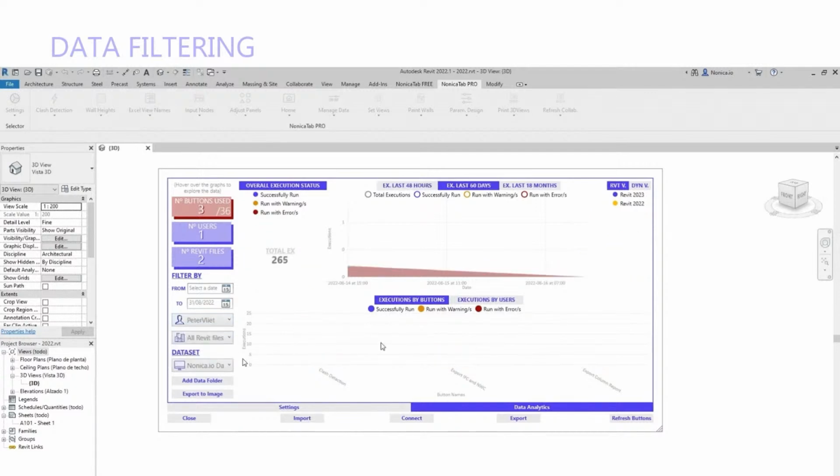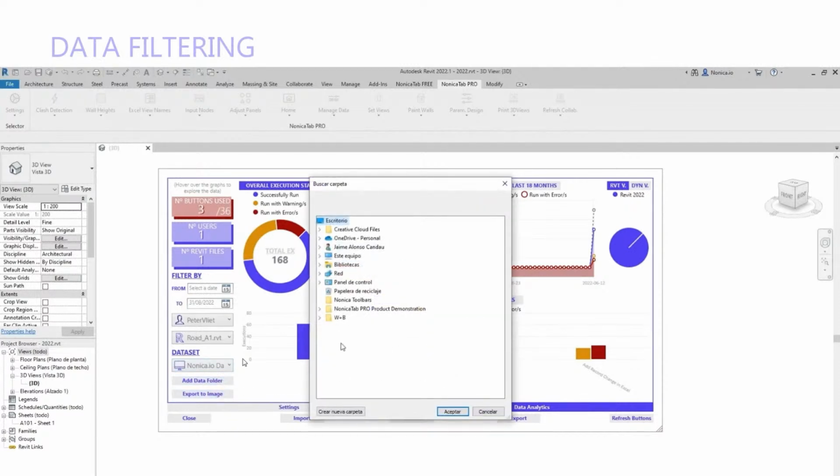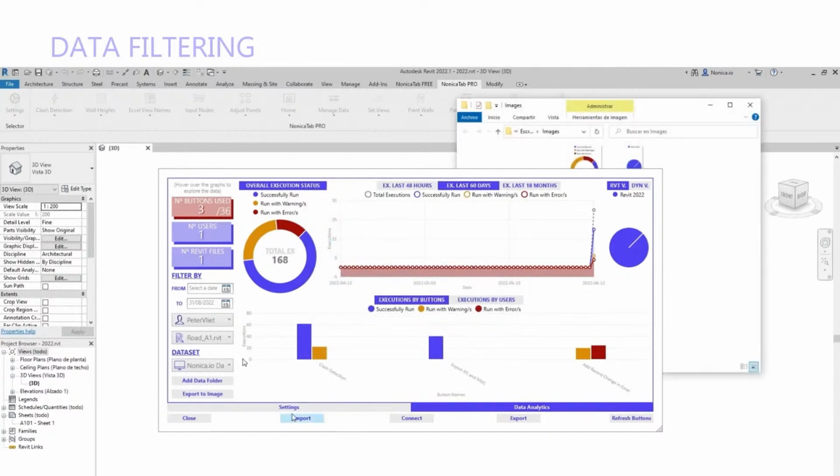Yeah, we can also switch by the user, or we can select the Revit file. If we select the Revit file, it's going to display the Revit file that that user is using the script in. And finally, we can export all the graphs to image if we want to share with somebody else. So it is really, really simple and powerful to use across a team.